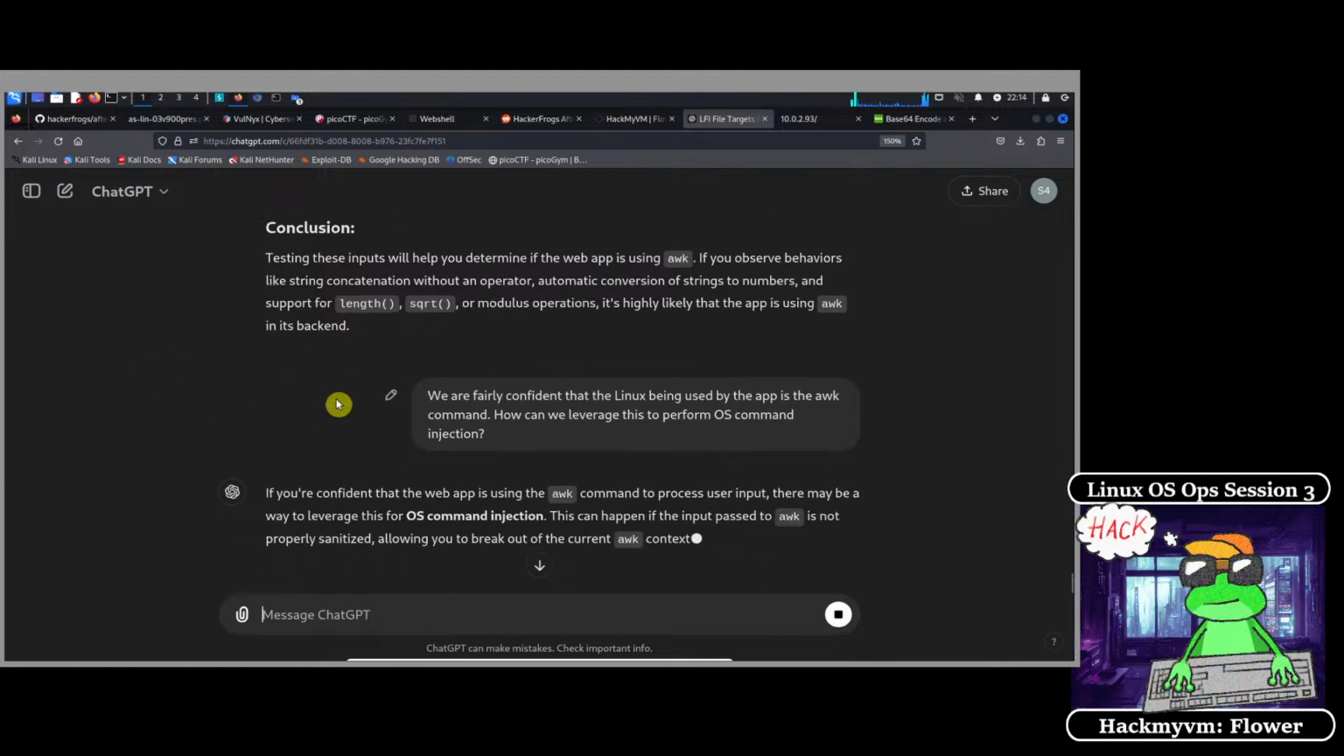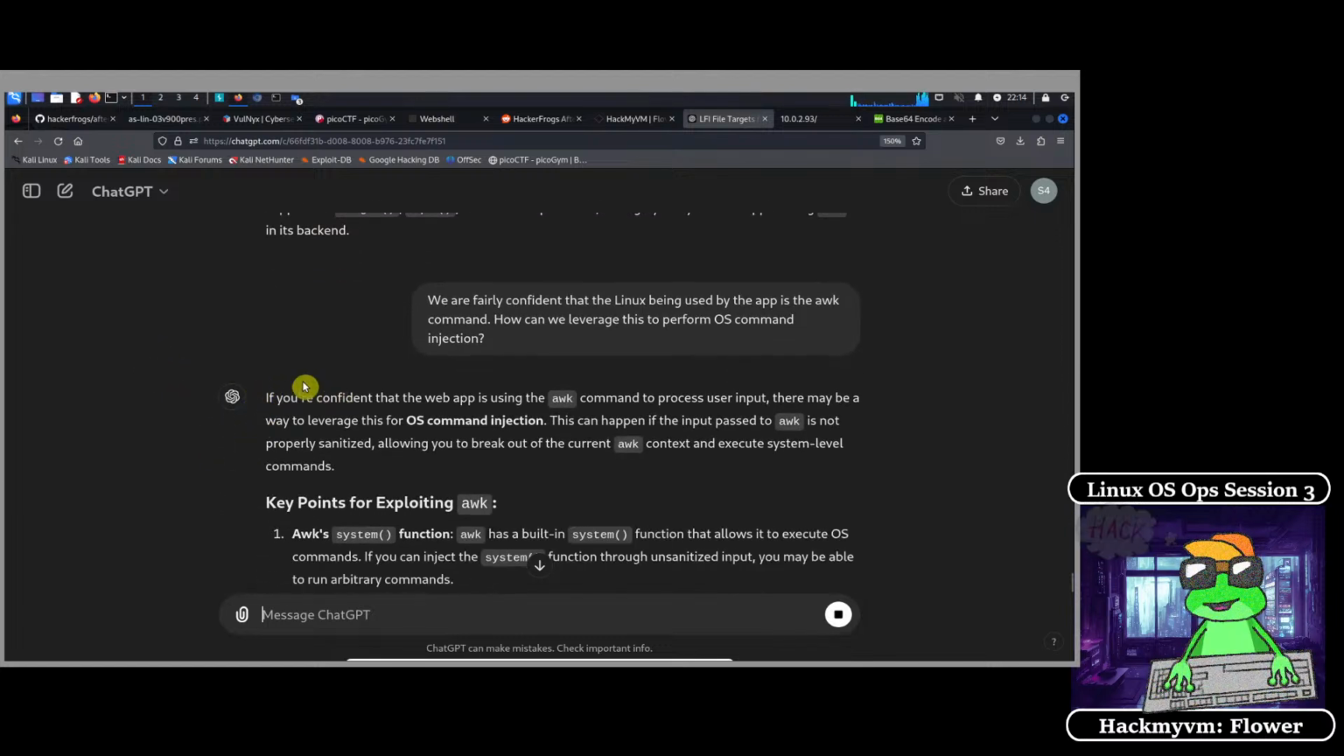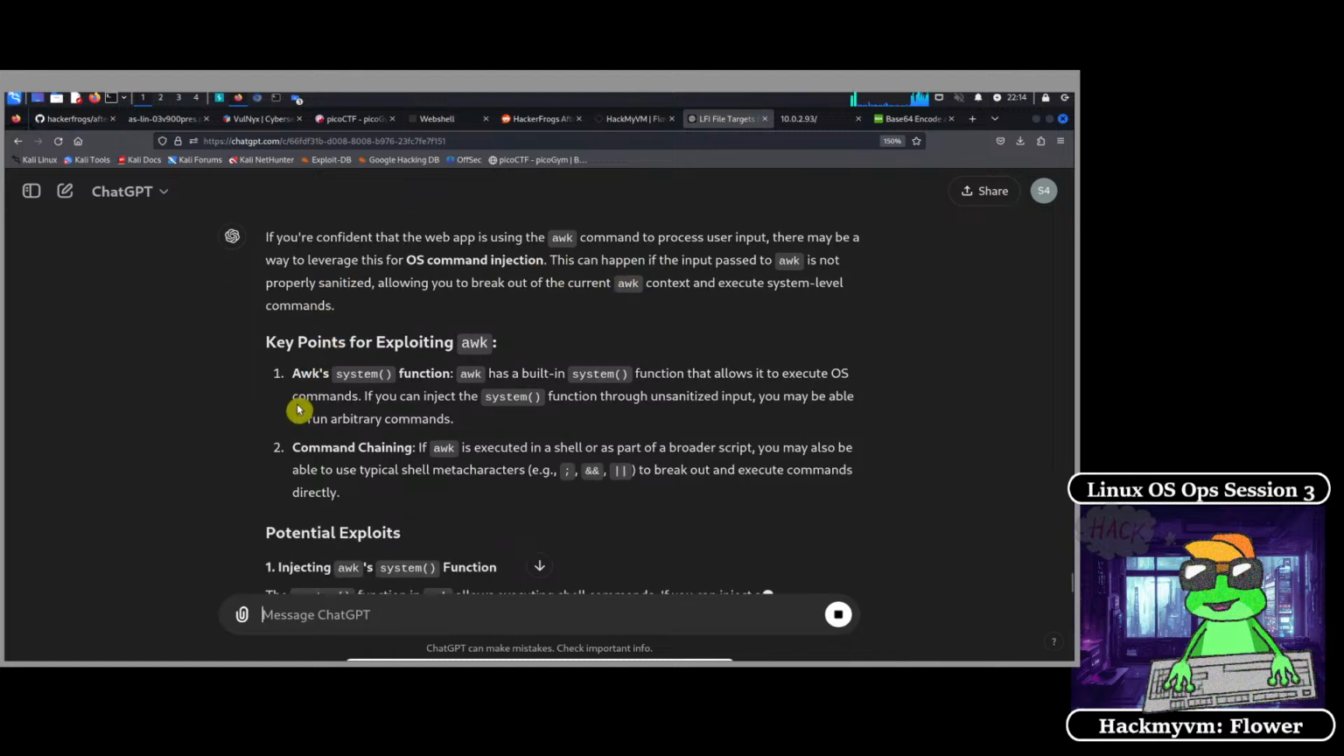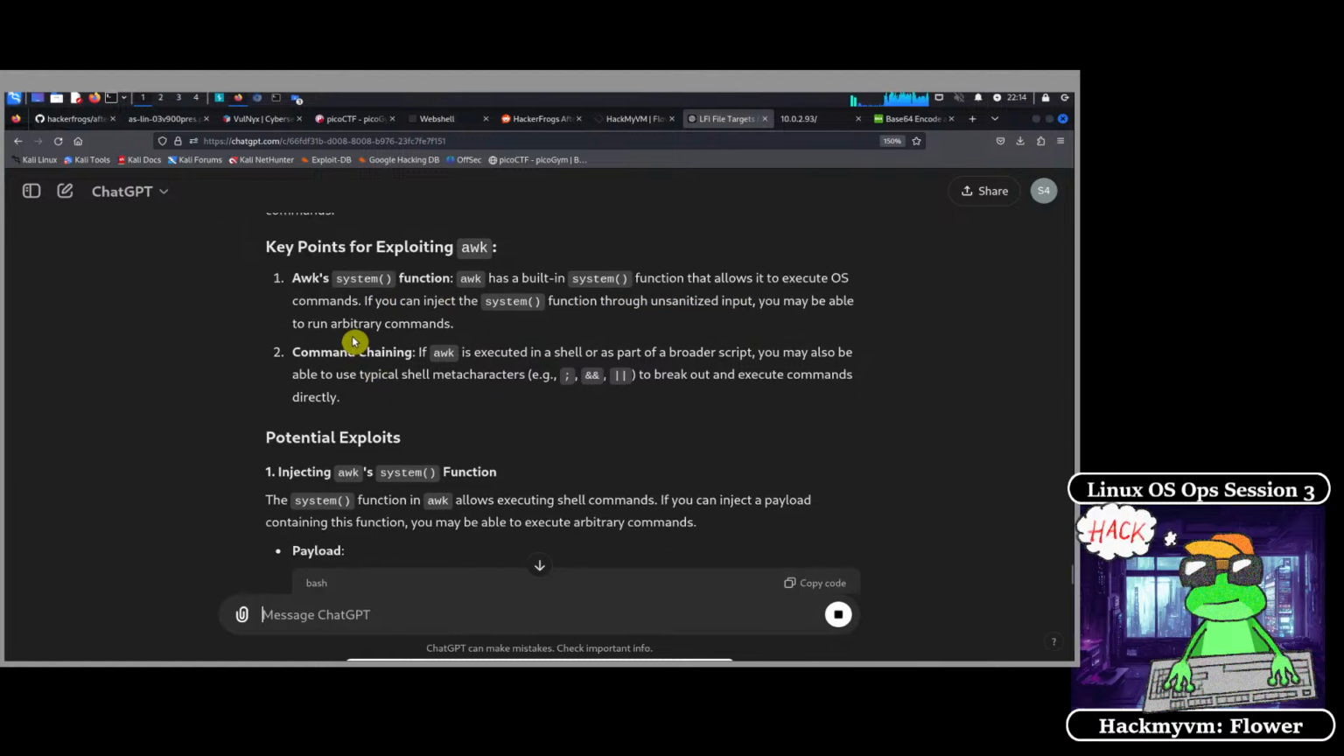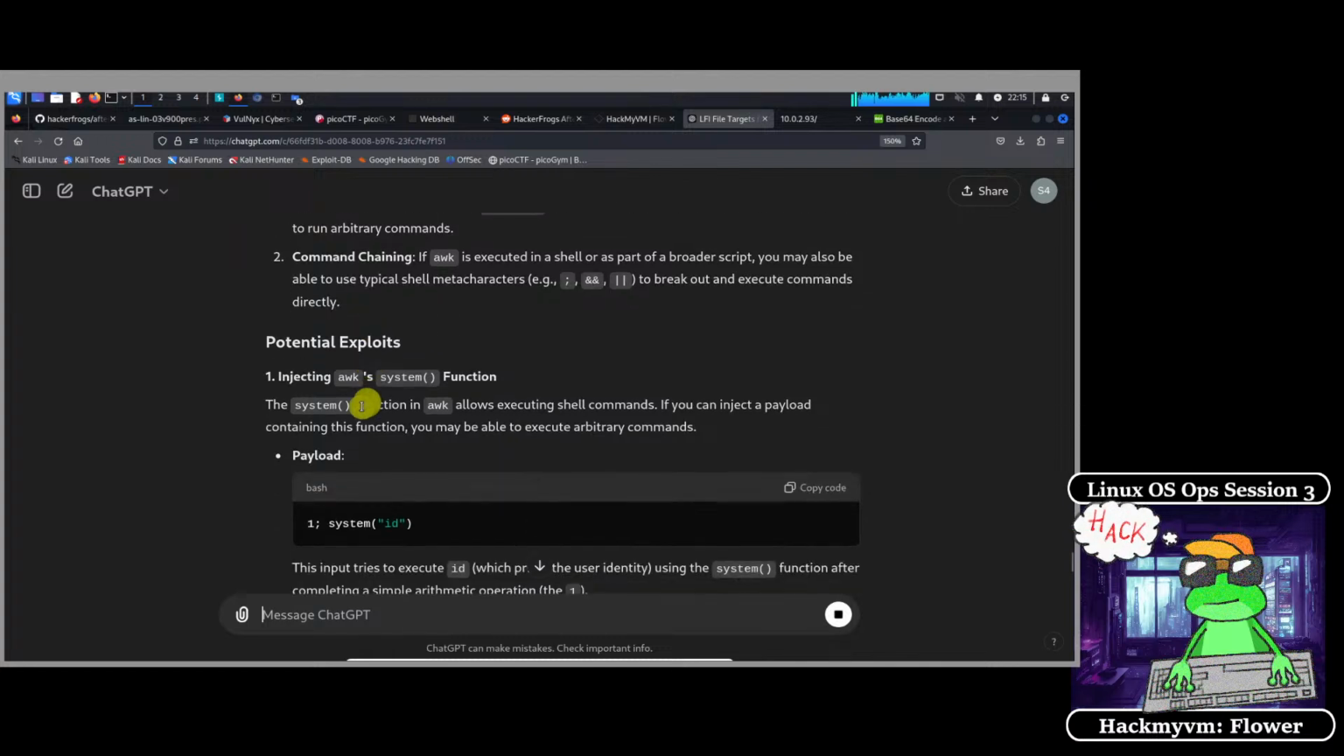All right, so awk's system function. Awk has a built-in system function that allows it to execute OS commands. If you can inject this system function through unsanitized input, you may be able to run arbitrary commands. Command chaining. If awk is executed in a shell or as part of a broader script, you may be able to use typical shell metacharacters such as semicolon, double ampersand, double pipe to break out and execute commands directly.